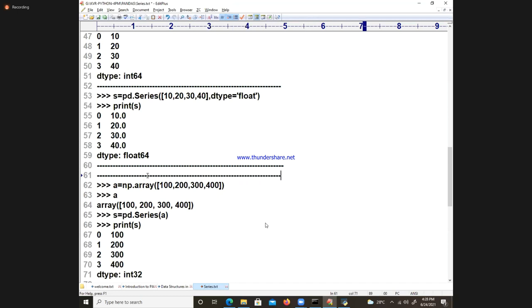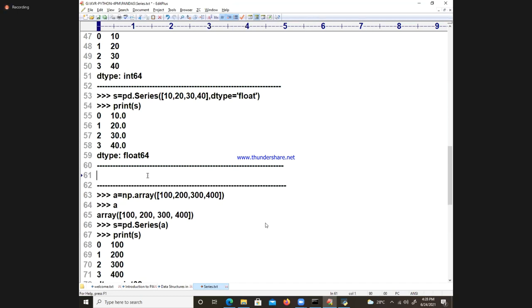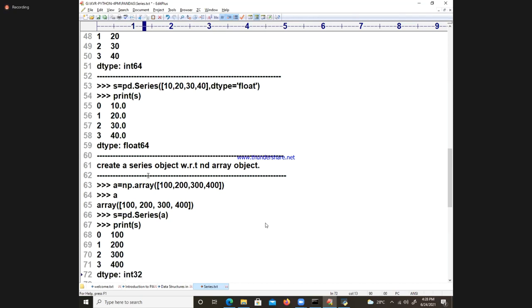Create a series object with, here I am writing, create a series object with respect to what? ndarray object. Yes, we got it. ndarray object we created. So next, we want to go for how to create different things. So what type of ndarray is going to hold? Similar type of values are there.